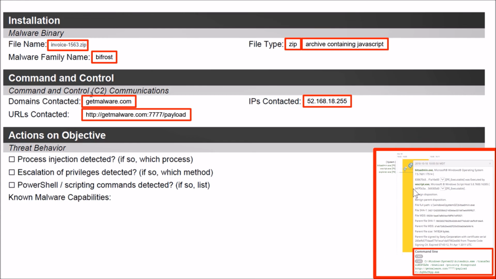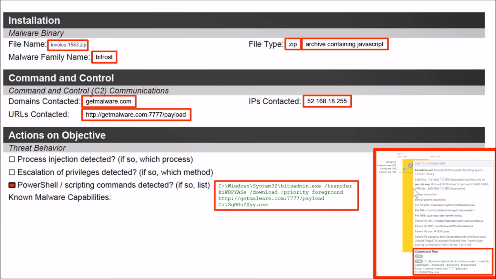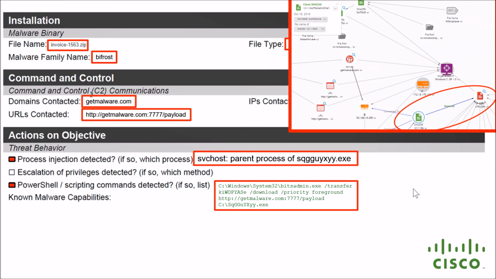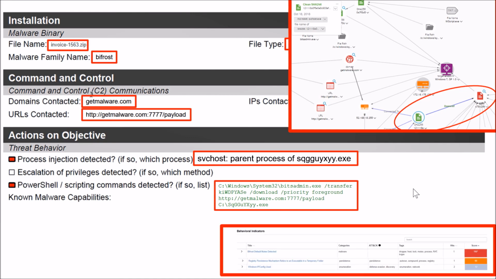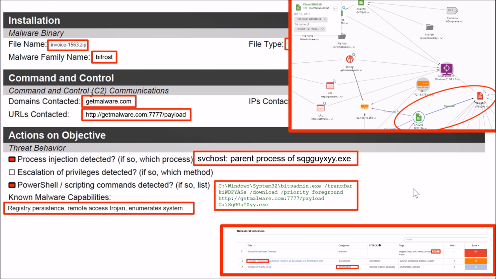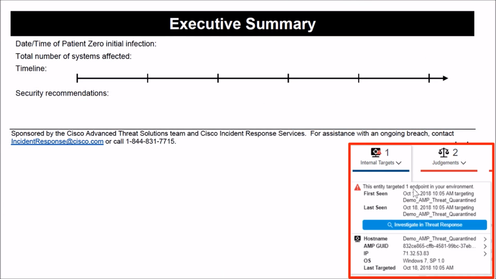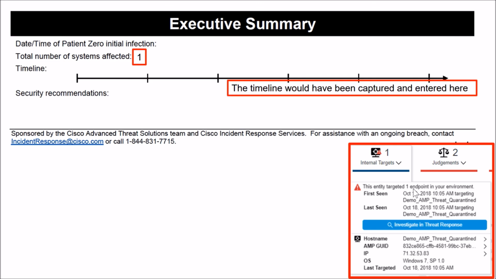Here we know there's script that was taking place. In this case, it's calling out that getmalware.com. Over here, we've got the SVC host that actually called out the SQGGYRUYXYY.exe. I wish it was an easier name to say. So we know there's some process injection. We know registry persistent remote access. There's some enumeration that took place as well. We know there's one system. We would fill in timeline normally, but this is demo data.